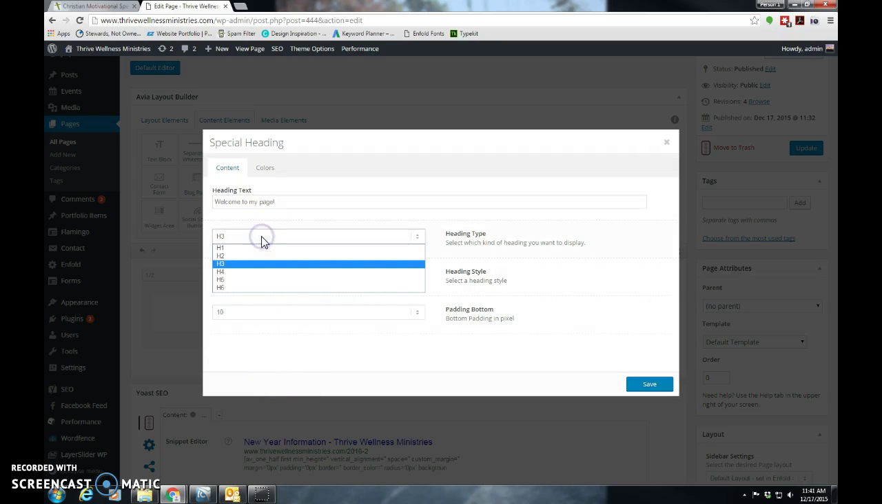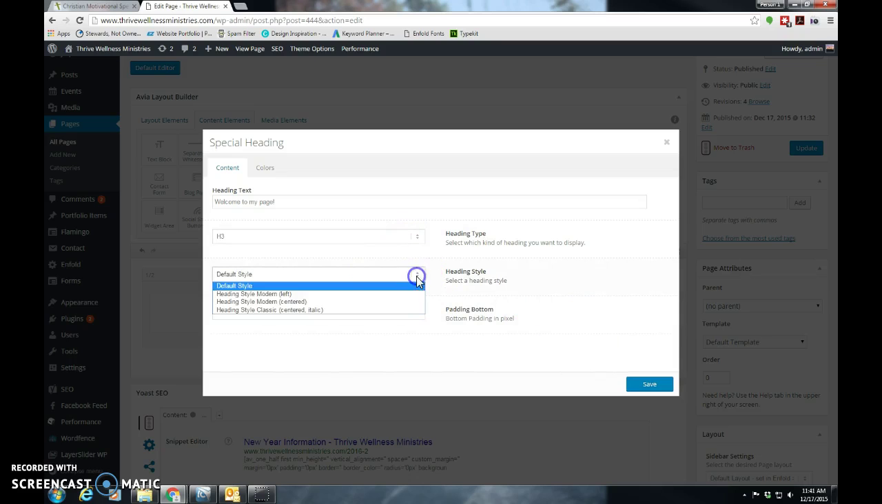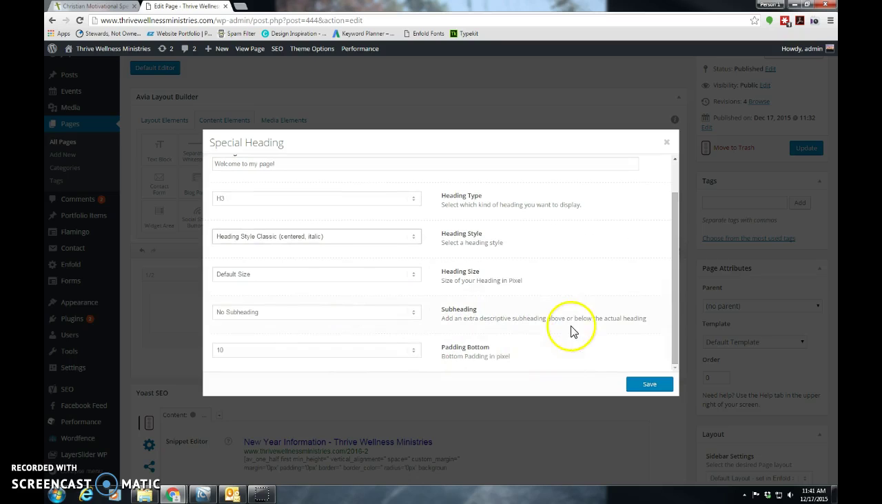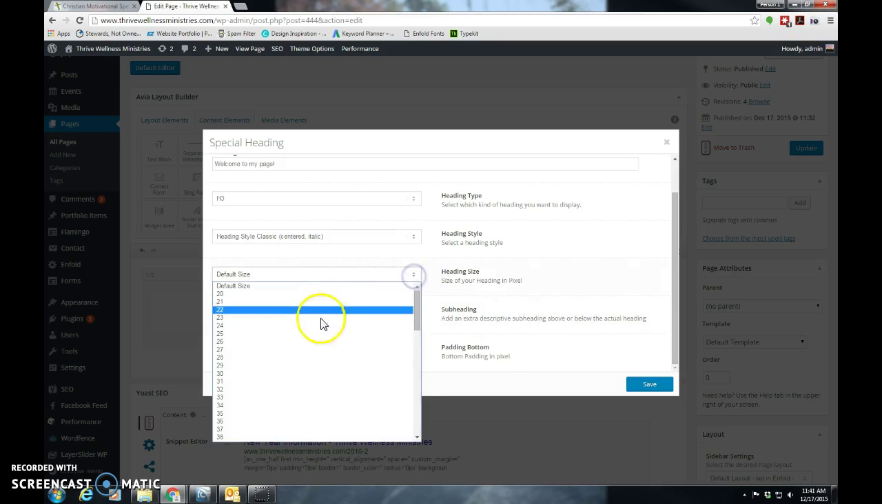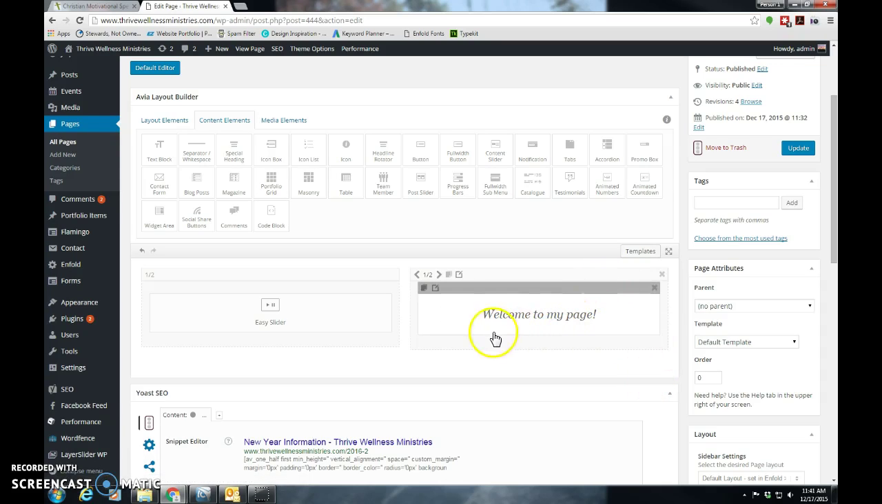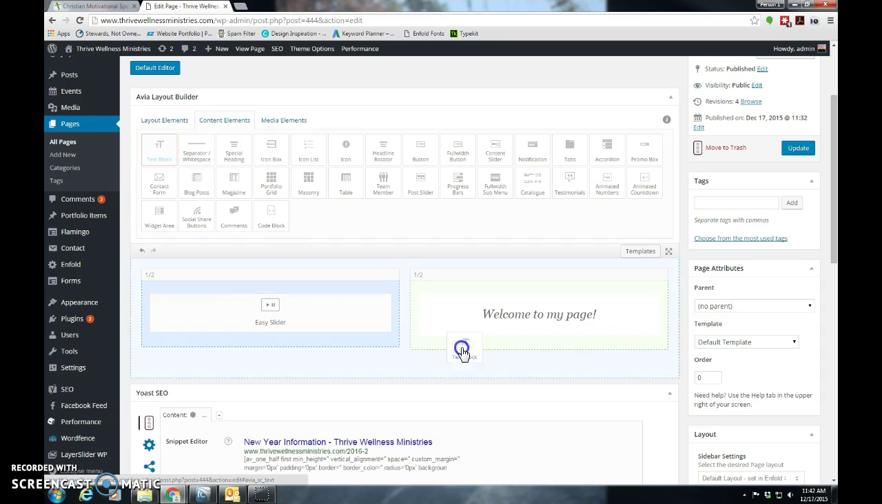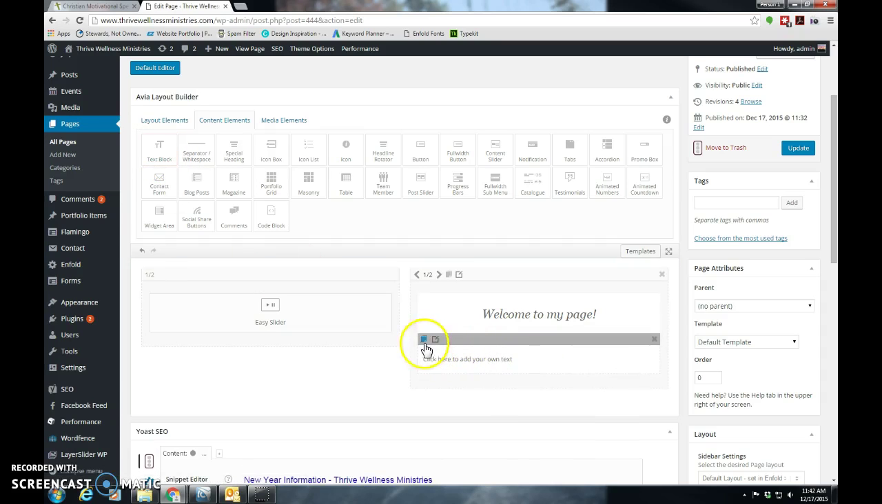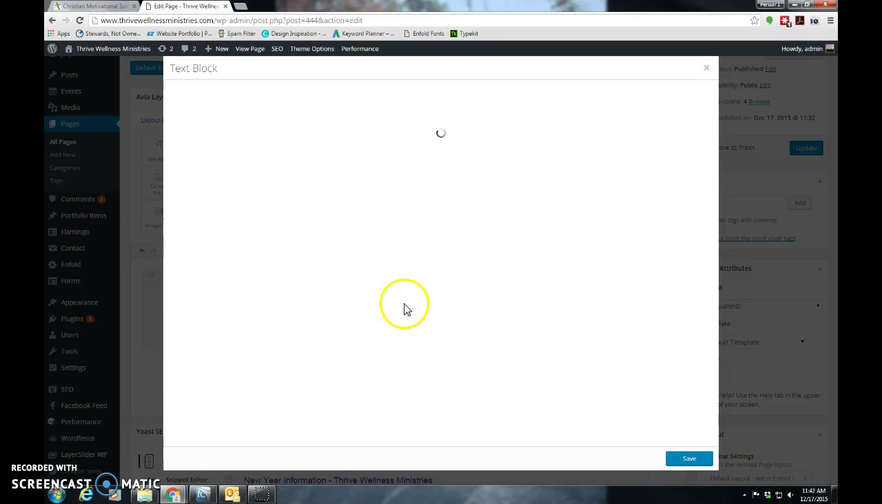And you can decide what heading size you want it to be. So there's different settings. I'm going to leave it at H3, which is a heading 3. And you can either leave it as a default style, or you can say centered or left or centered italic. And if you wanted to give it a different size, you can try a different size. And the padding at the bottom, that's how much space it's going to have after the text. So click on Save. And then after that, I'm going to add a text box to put my paragraph text in there. So then I'm going to click on that to edit it.